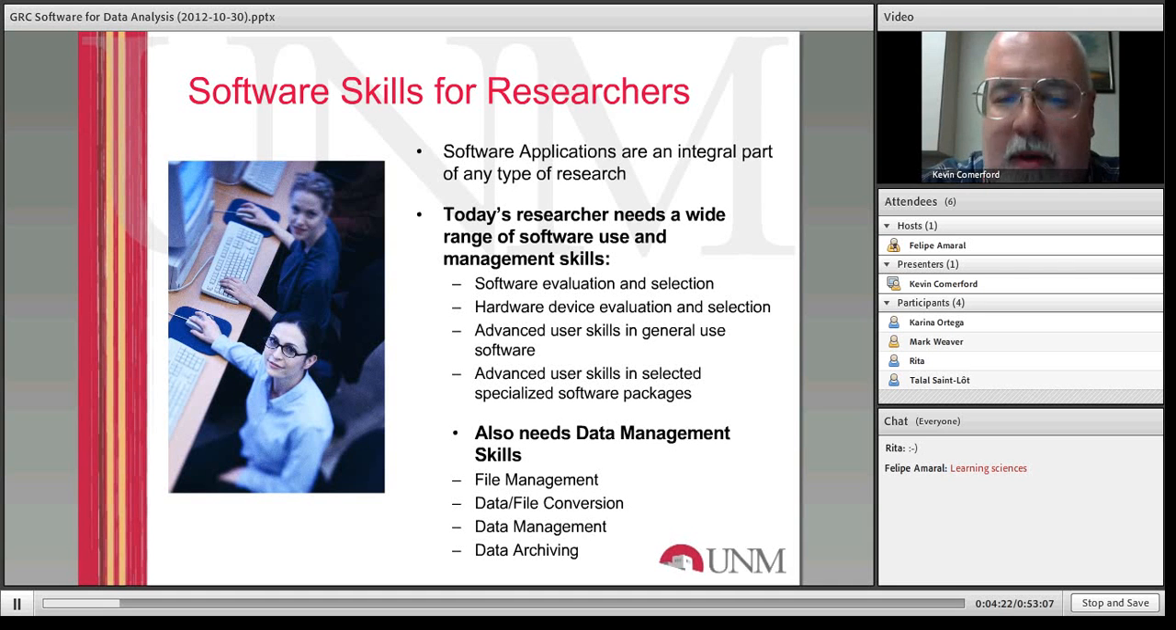And of course, nowadays, because we have more and more federal and private funding agencies that are requiring data management components in research grants, data management skills are very important. So not only being able to use the software packages for data analysis, but how do we preserve the data files long-term so that they can be accessed publicly.